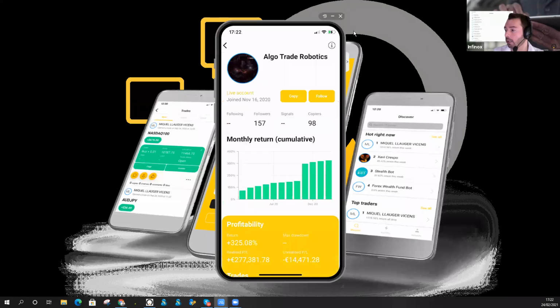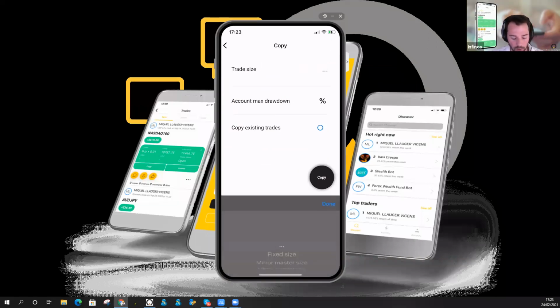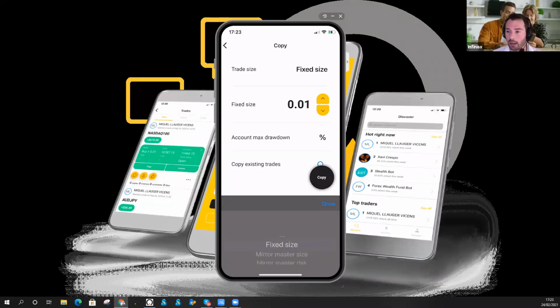So it's just a question of you guys seeing if trader A or trader B makes sense in the way you want to trade, in the way you want to take risk. Let's say you decide to copy this trader. What you're going to do is click on copy. And here you have 3 types of copies. You can choose fixed size, which means that regardless of the trade size that the trader is trading on his account, your account is always going to copy the same fixed size, which is going to be 0.01, 0.02, whatever you decide.